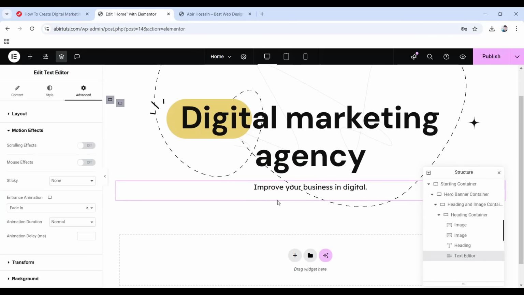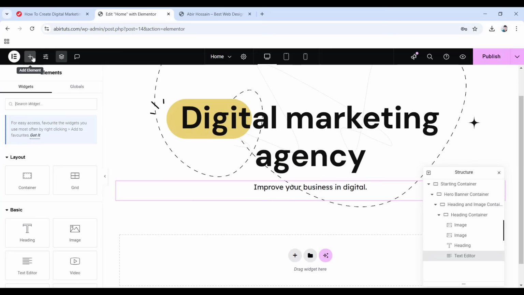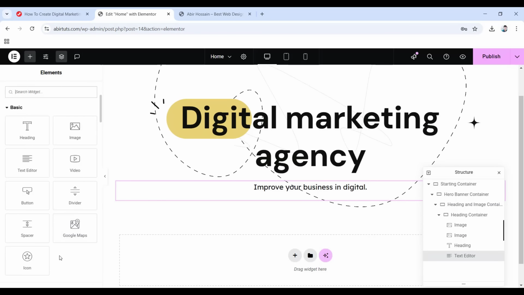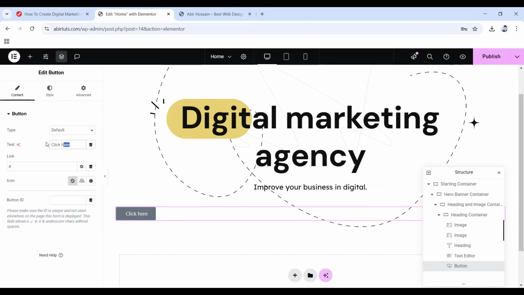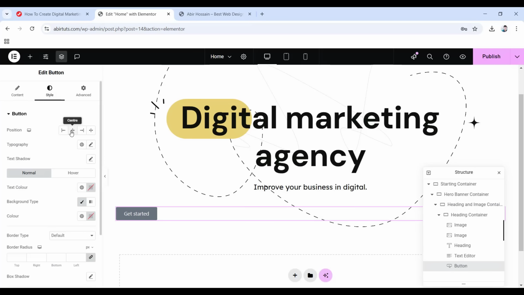Now we're going to add a button under here, so click on this plus icon and then drag this button widget under here. So in this text field let's write get started. Now go to the style tab. Here set its position to center.